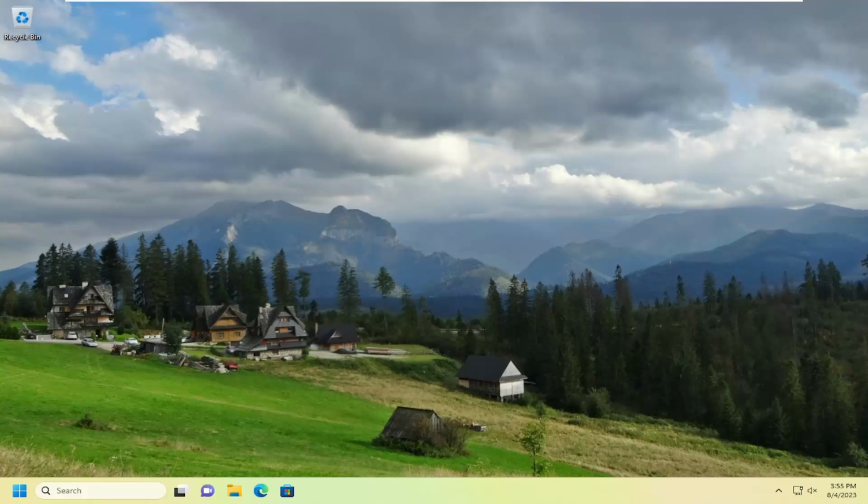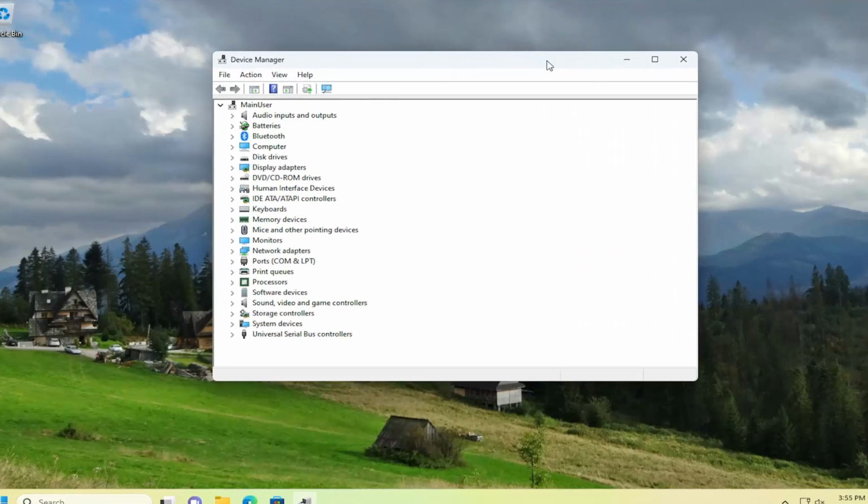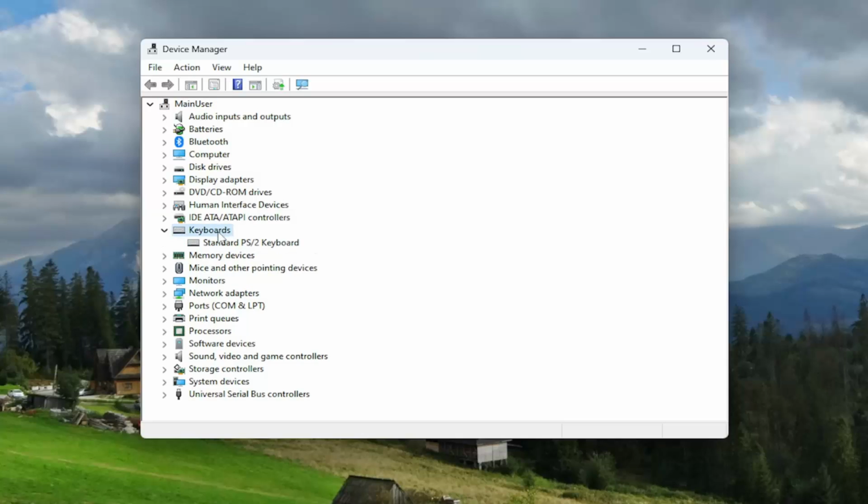So first thing I recommend doing would be to open up Device Manager, if it's not already open, and you want to navigate over to the problematic driver here. So it doesn't really matter. I'm just going to pick a random one for this example.